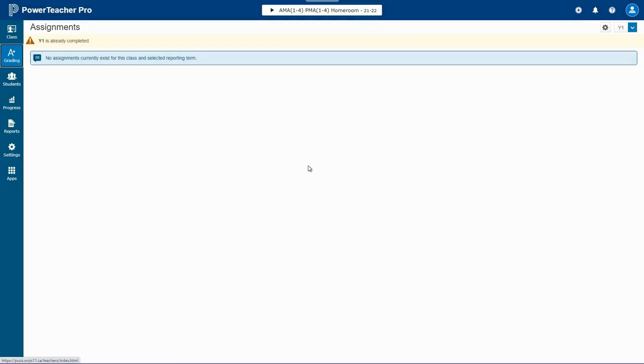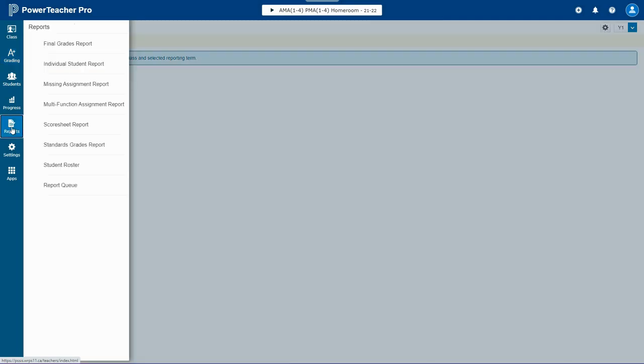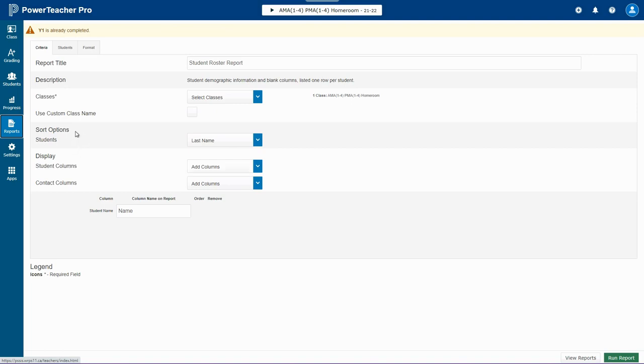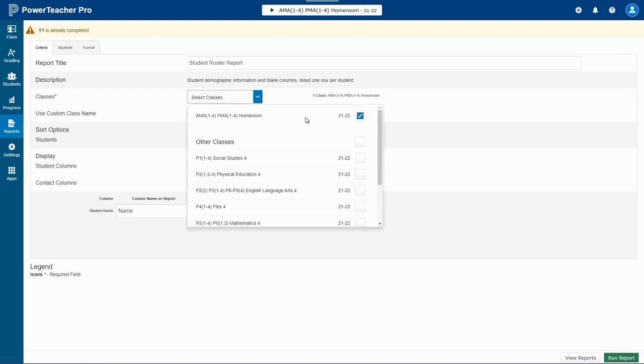To create a class list, click on Power Teacher Pro, then click on the Reports button on the left sidebar and Student Roster. This is the report creation screen. By default, it has just put the name in here.